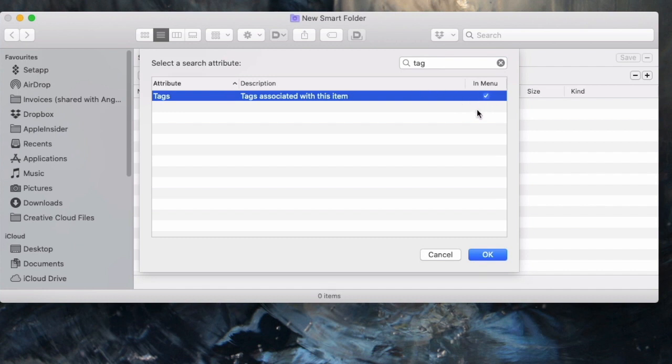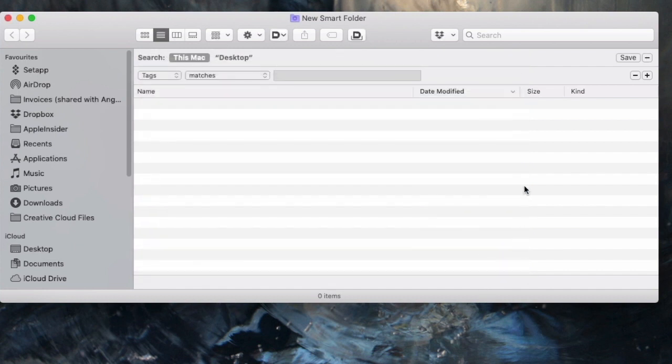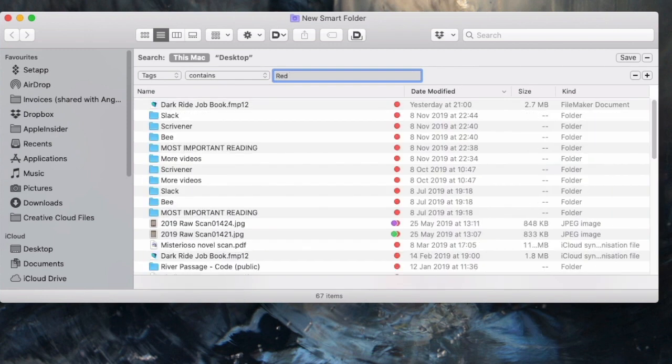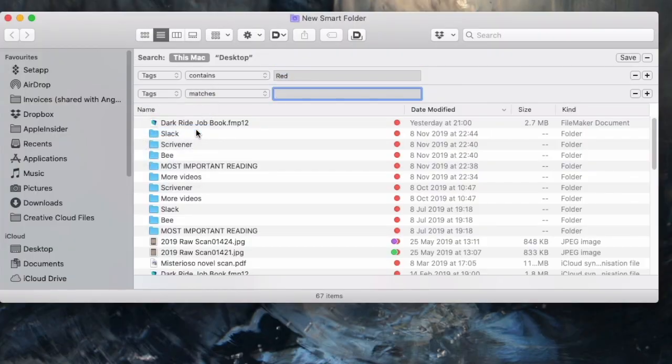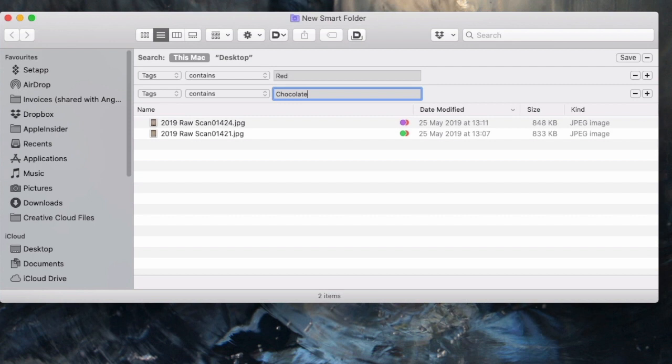Click OK. And now it's changed it to tags here, but it's also included tags in that drop-down menu, so you don't have to keep schlepping through this. But say the tags contain red, and that's instantly done that. But we also do add another plus, and this time tags again. Tags contains chocolate, and you see what's happened.